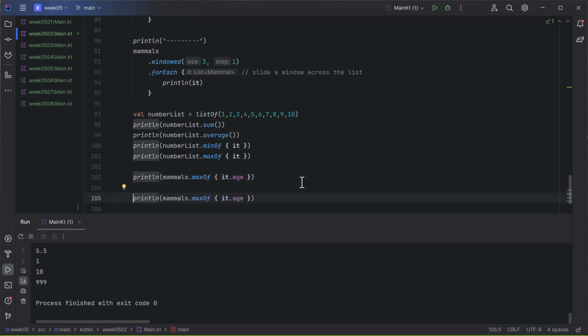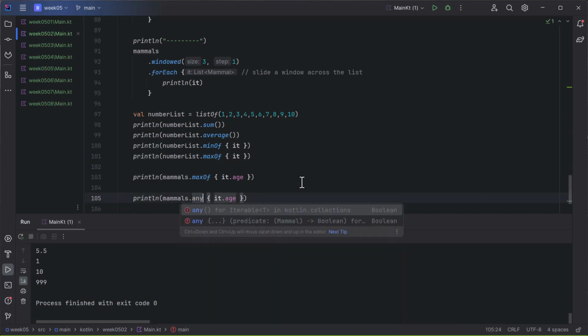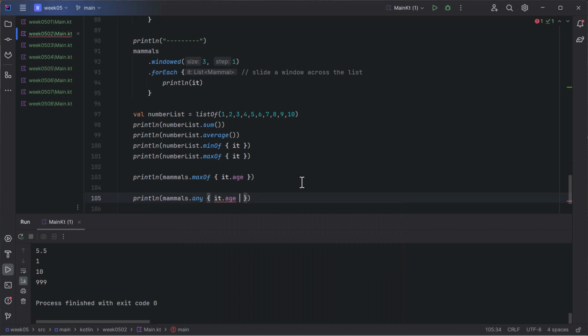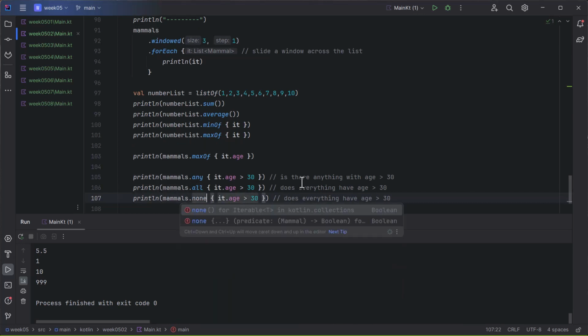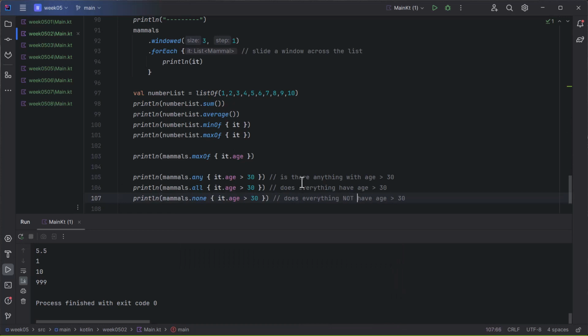Now, if we wanted to get a Boolean value to describe something, so maybe, is there anything in this list where the age is greater than 30? We could do something kind of like this. If we wanted to say, is everything in the list... So does everything in the list have age equals 30? That's the all. And then we can also have the opposite of that, which is none. Does everything not have age 30?